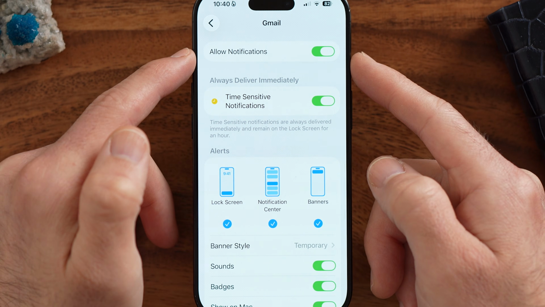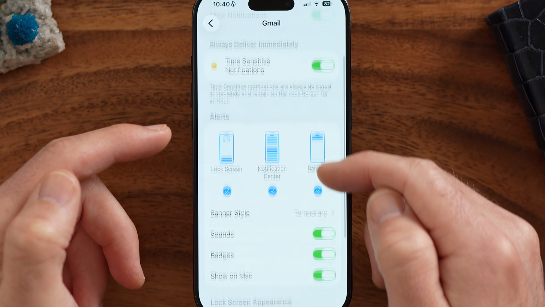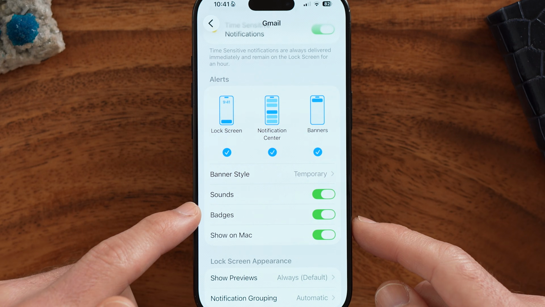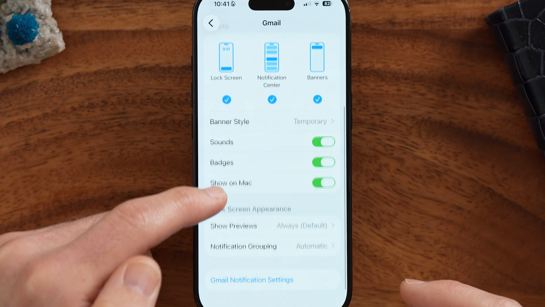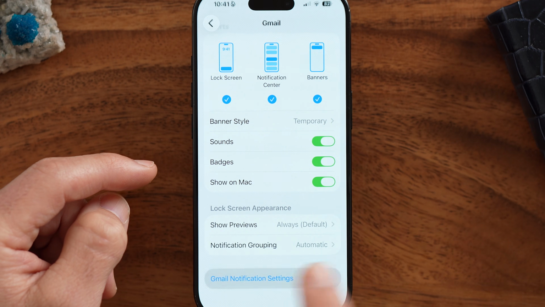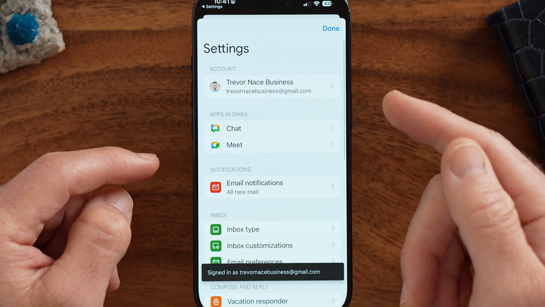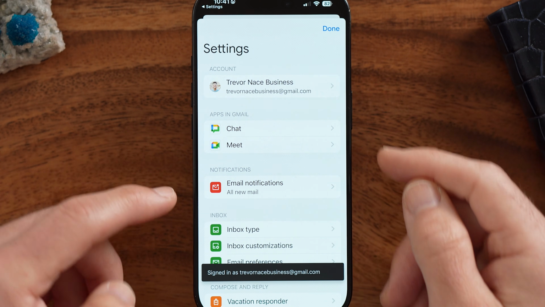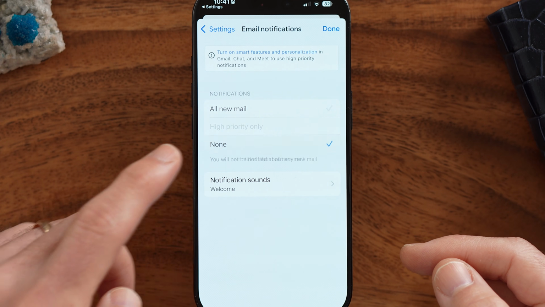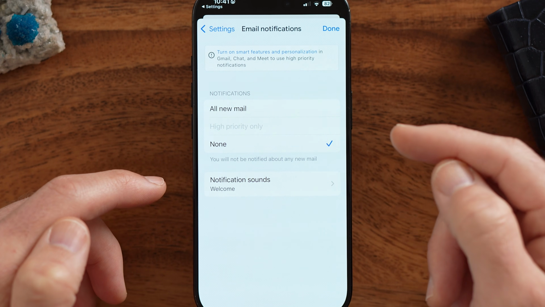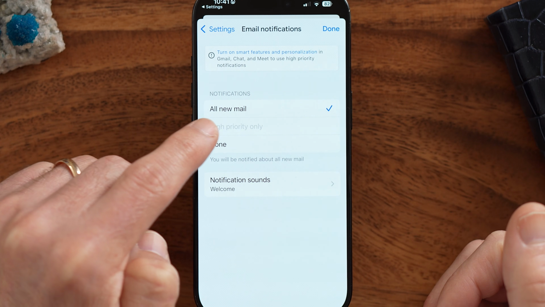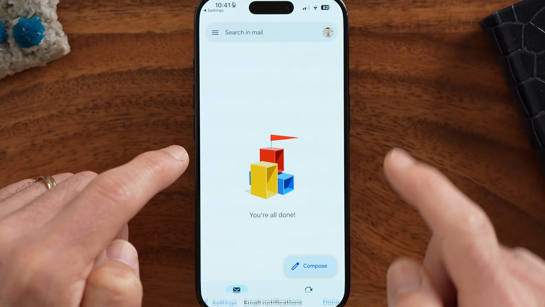Of course, allow notifications has to be turned on, and I would recommend turning on alerts, all of this stuff, the sounds, badges, make sure everything is toggled on. However, what you might not have seen at the very bottom is Gmail notification settings. Now, if I tap on that, it opens up my Gmail account, and in here are email notifications. So if I tap on that, if the notifications are set to none, even though they're turned on my iPhone, I still won't get those notifications. So you need to make sure it's set to all new email and hit done.